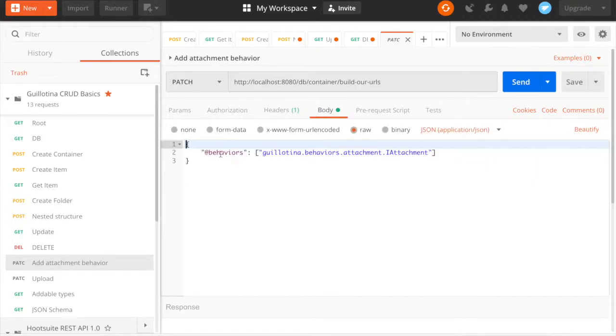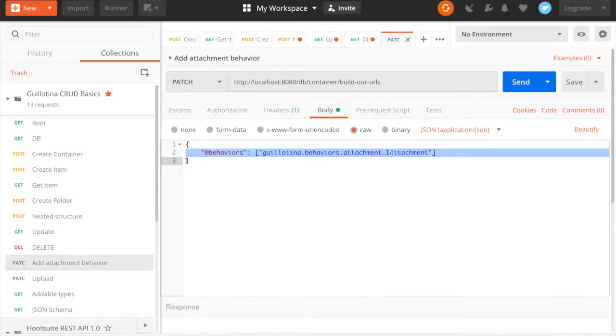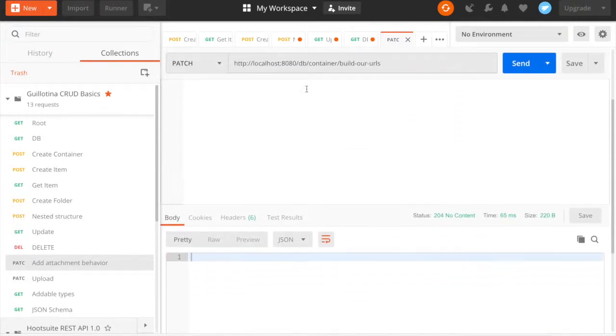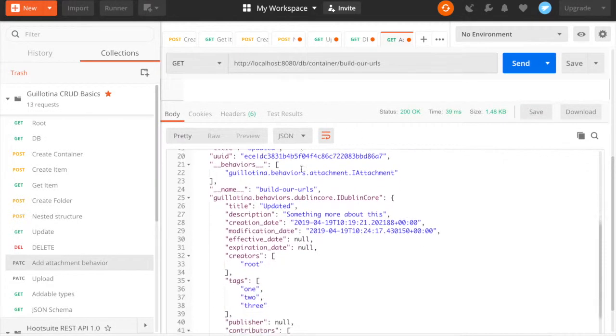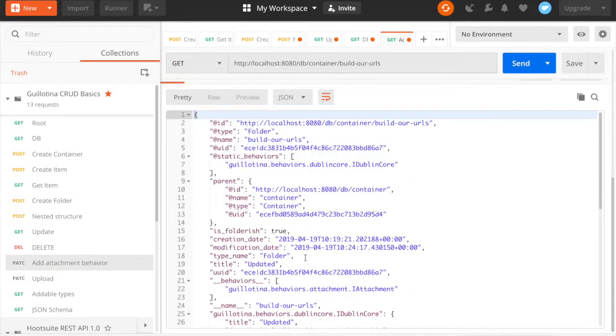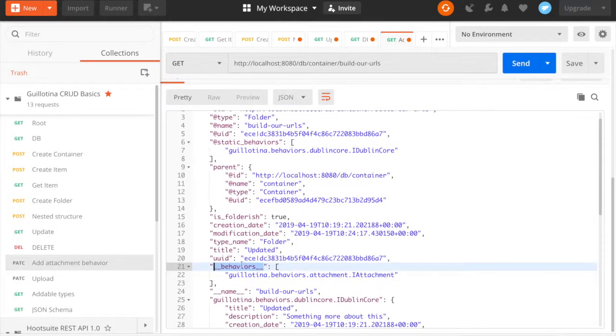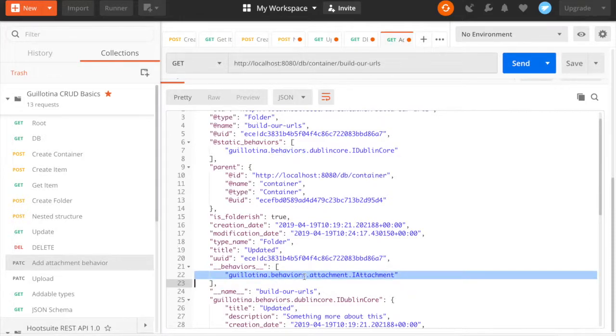So before we do that, we need to say, hey, we want to add this attachment behavior to our content. And that is just patching the behaviors, saying, hey, I want to add this behavior here. We patch, get a successful response. If we look now at the behaviors, it's right here. You can see that the behavior is set on here.